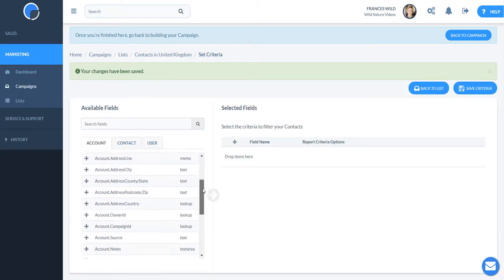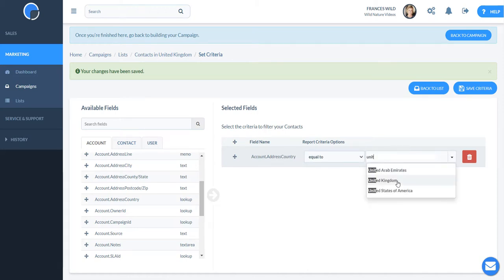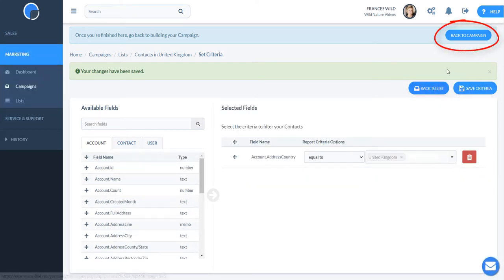So here then, if I go down to the account address country and slide that across and say is equal to United Kingdom, that will just select the contacts that I have that are based in the United Kingdom. It's not adding them into the list at this point, but once I set my mailing, then it's going to select them there. So there you've got the advantage that if you're updating your CRM on a regular basis, then those contacts will be added in to that mailing and it will continue to update as required. So let's save that criteria and then go back to campaign.